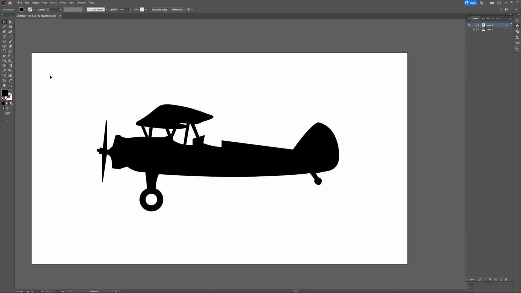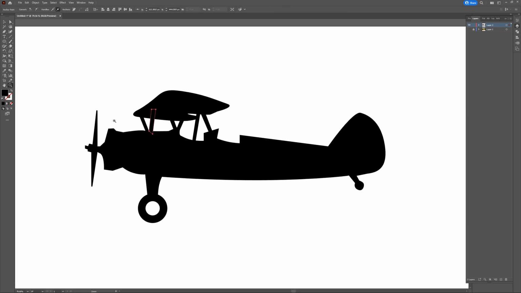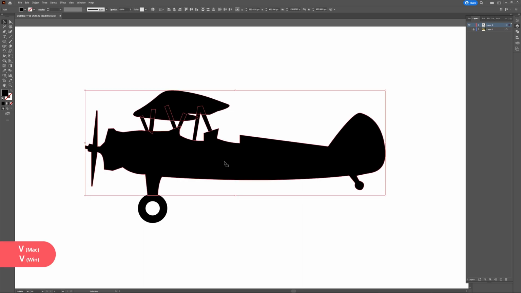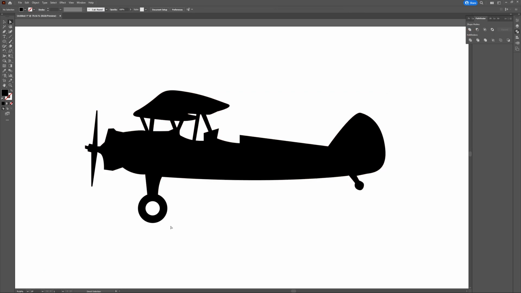Great, now that I've got the outline of my aeroplane complete, there's a few pieces that I'm going to need to use the Pathfinder tool for. For example, the wing of my plane and the supporting beams are separate from the aeroplane itself. So I'm going to select those, head to Pathfinder, and use the Unite tool. Next, I need to subtract the hubcap from the aeroplane wheel. So I'm going to select them both, head to Pathfinder, and use minus front.